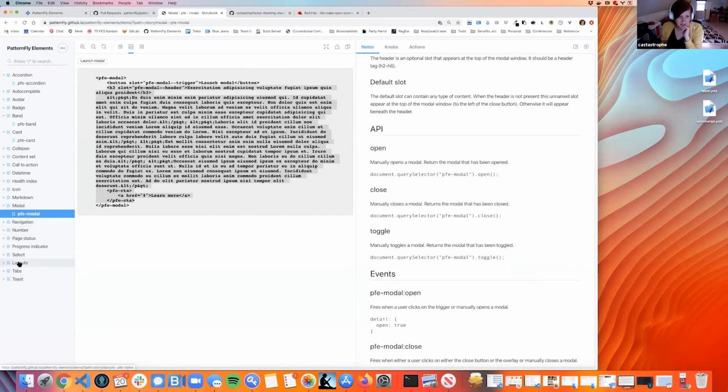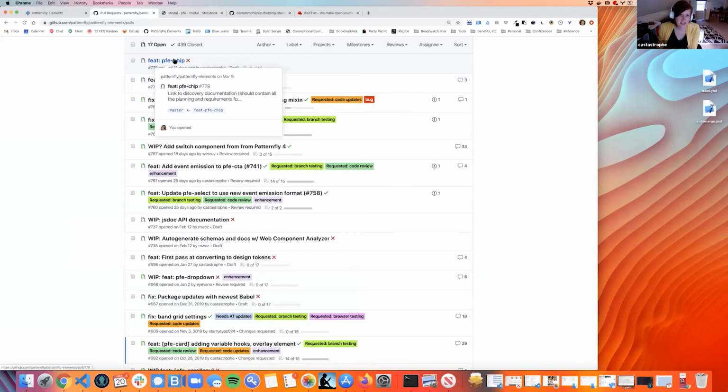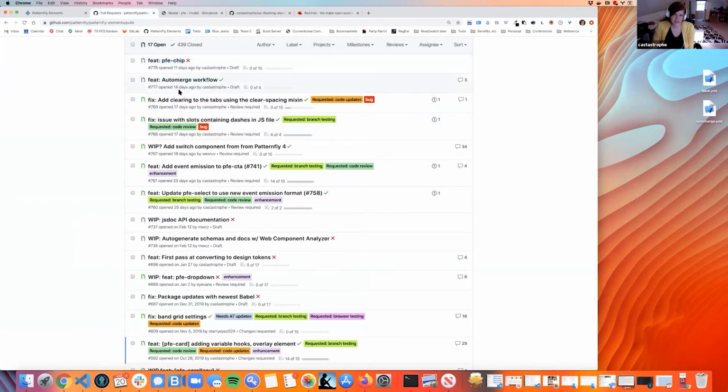So yeah, those are what we have so far. Those are the top ones. We've got a couple of other little ones, and there's a couple of things in the pipeline right now. Like in our pull request, you can see I'm building this chip component, which is just a tiny thing you'll usually see in filters. You'll have little chips in the filters that tell you what you've already filtered on, and you can clear them out as you go. So I'm working on that.